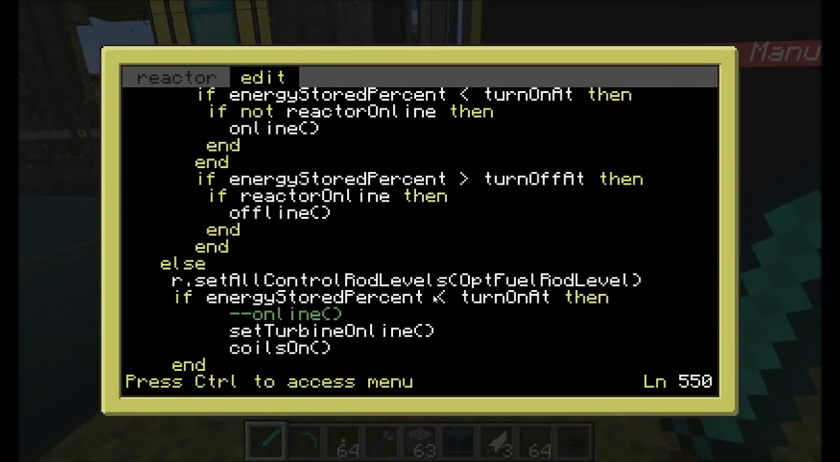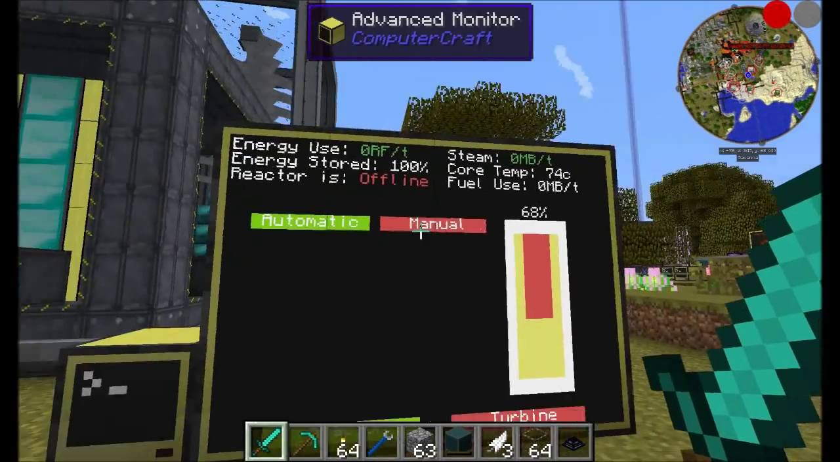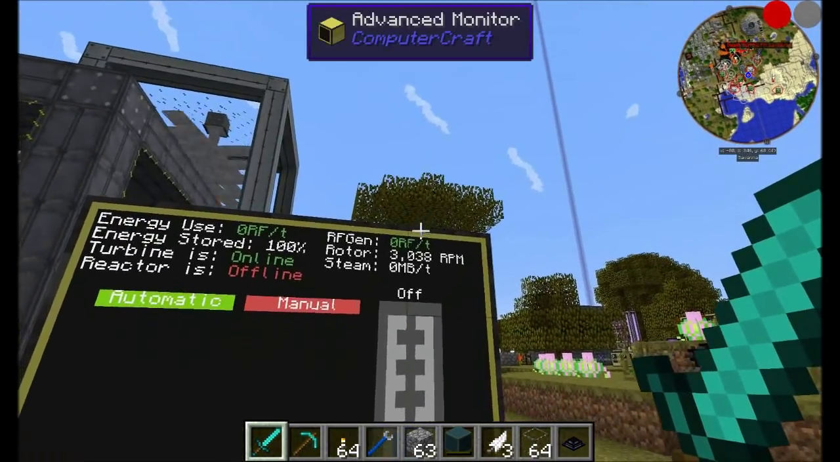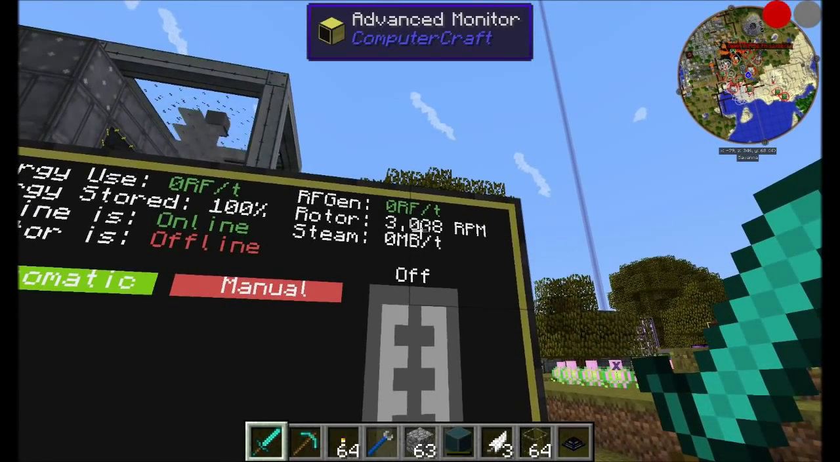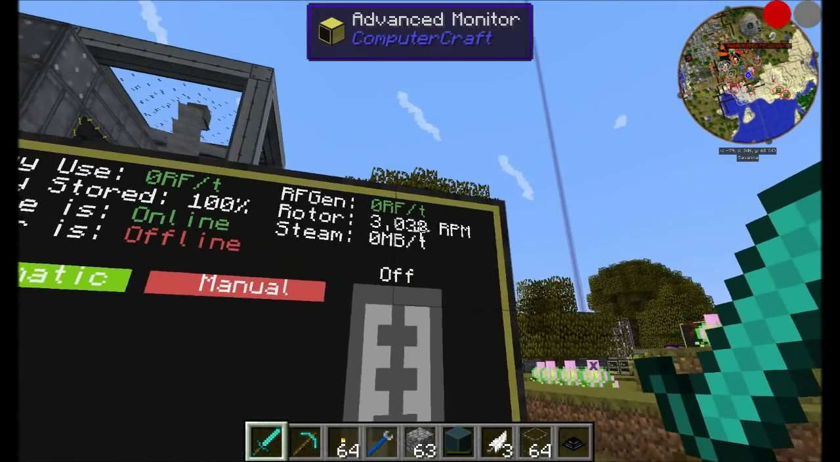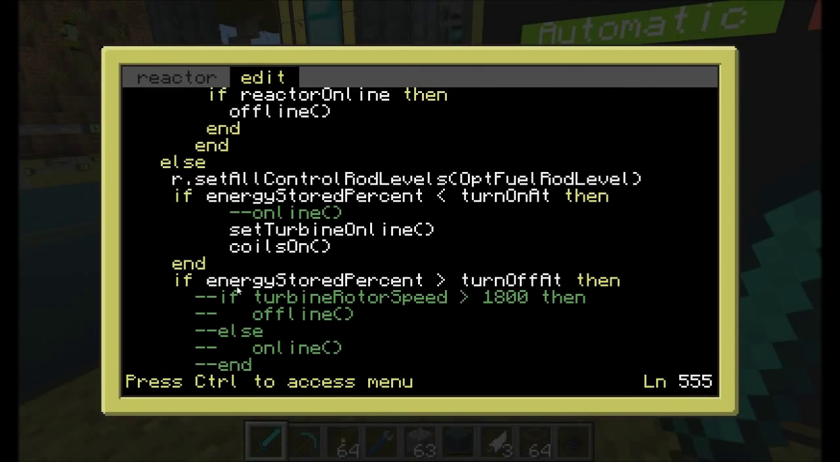Okay. If the energy stored is less than the turn on at level, then set the turbine online and turn the coils on. Remember, we're not turning on the reactor at this point. The reactor only turns on when the speed here of the rotor is below 1840. And because I've been leaving the reactor on for a while, the rotor speed is really high right now. So it sets the coils on, and that's what generates power at the turbine level.